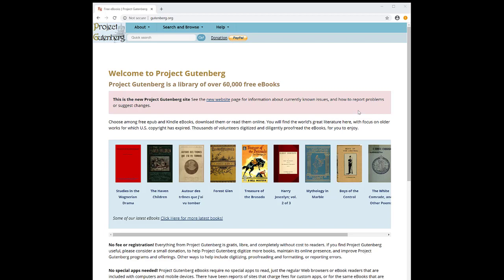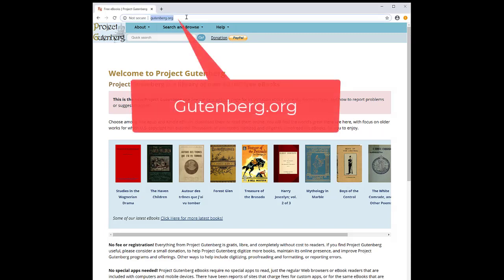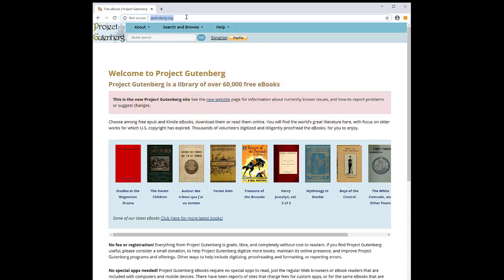And the best way to do that is to come to Gutenberg.org. Gutenberg is probably the best place to get public domain books. Most of the books in Gutenberg are in the public domain, which means that they are no longer covered by a copyright. You can use the book, you can modify the book, you can do all kinds of things with it because it's no longer covered by a copyright.